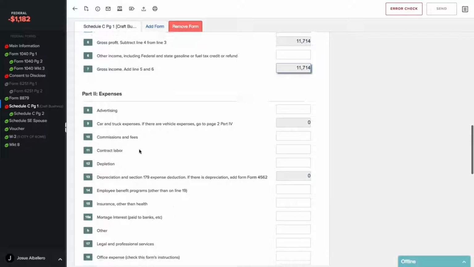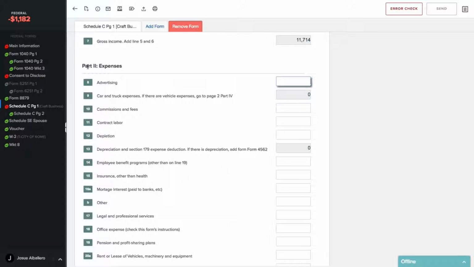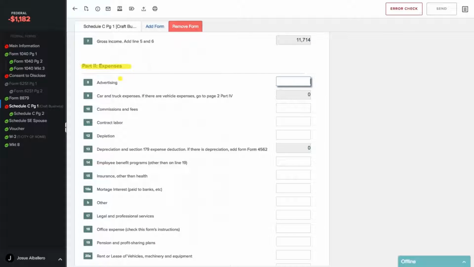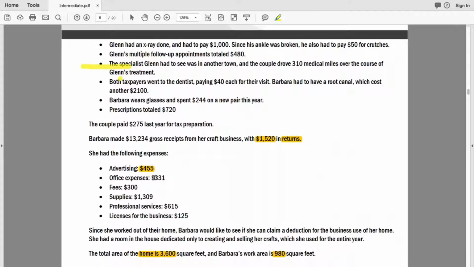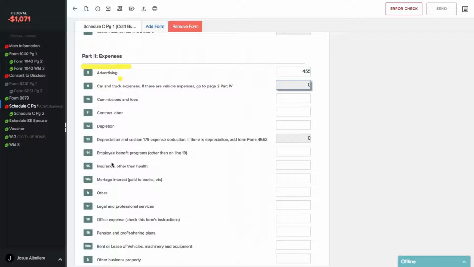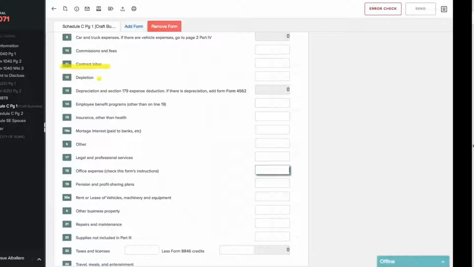Perfect. So advertising is the first line of expenses, right? So we're going to move on to expenses. Here we go, expenses, and let's go back to the book and see what she says. She says in advertising she spent $455, so that's what I'm going to type here, $455. She also says that in office expenses she spent $331. So I'm going to look for office expenses, line 18, and I'm going to type $331.